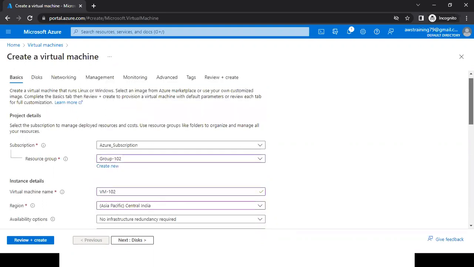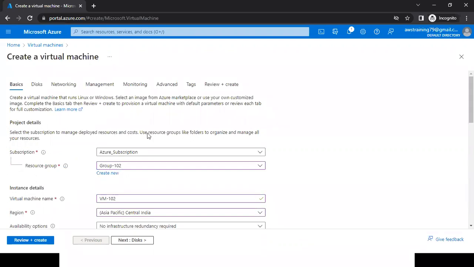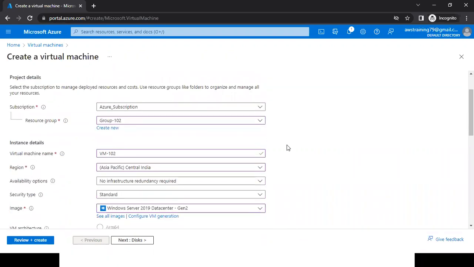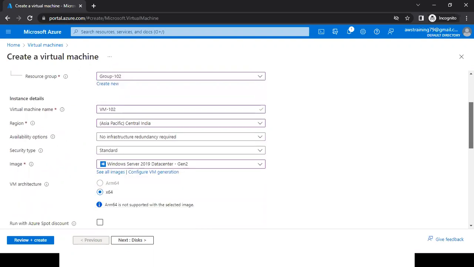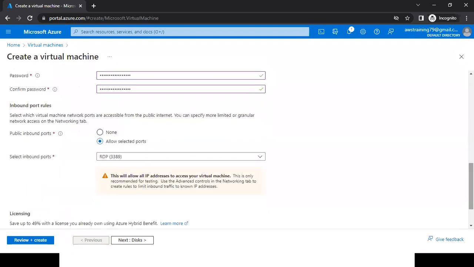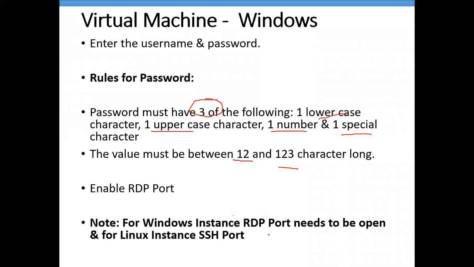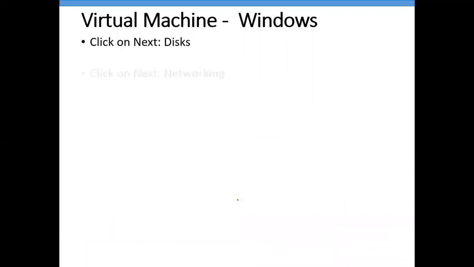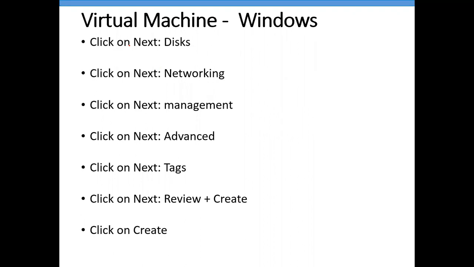So we can just verify our details, whatever I selected on the first option: the resource group, name, region, image, my size, username and password, and the port number. Now, what is the next step? See here, mentioned in my PPT also. For a Windows instance, it is mandatory to enable a port called RDP. For Linux, it is mandatory to enable a port called SSH. What is SSH? We'll discuss when we discuss Linux also. And after that, I don't need to work on any of the other tabs you can see here.